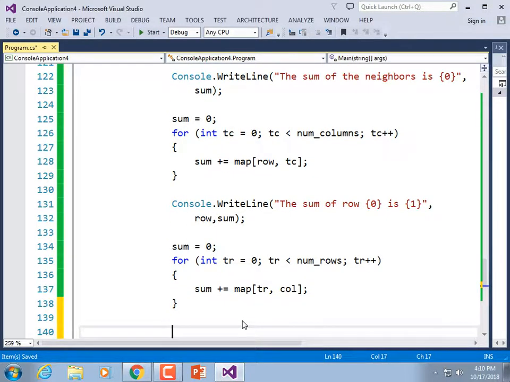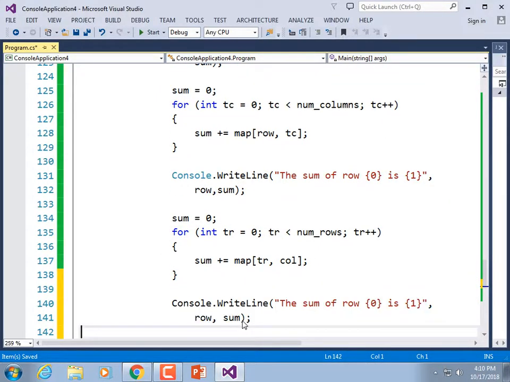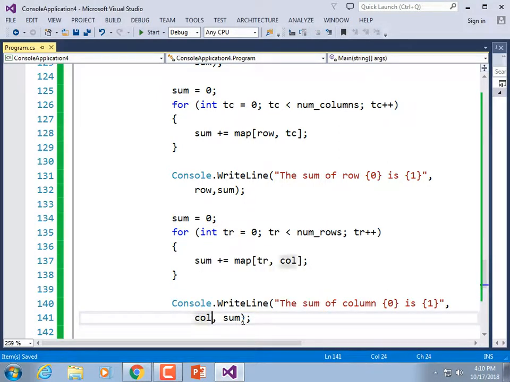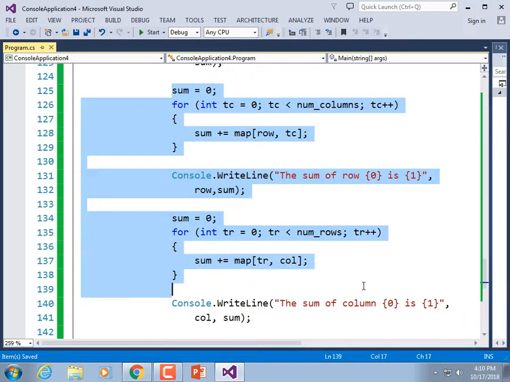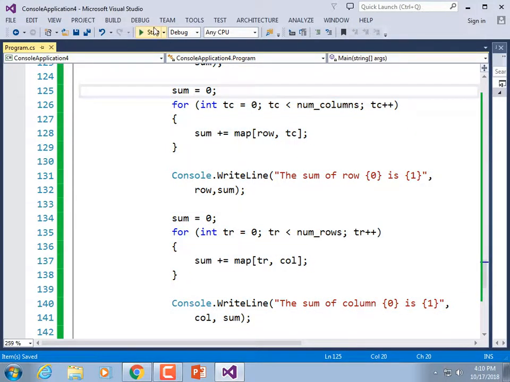And one more Console.WriteLine. I probably could just copy and paste this one just as fast as typing it. But change row to column, right? I'm going to highlight those two lines. Come down here. And the sum of column. And then I'm going to put col here. So this is my new stuff. This is the stuff that I added. If you need to, pause it. That's where we are. Take a look.